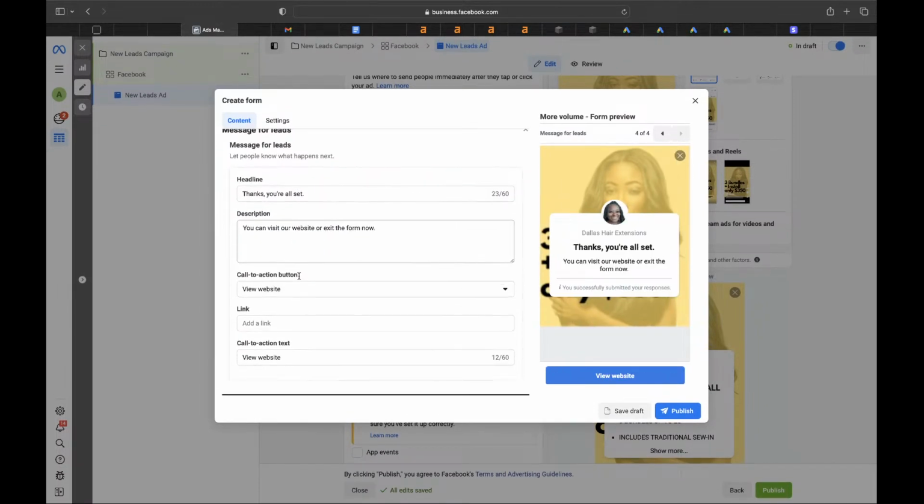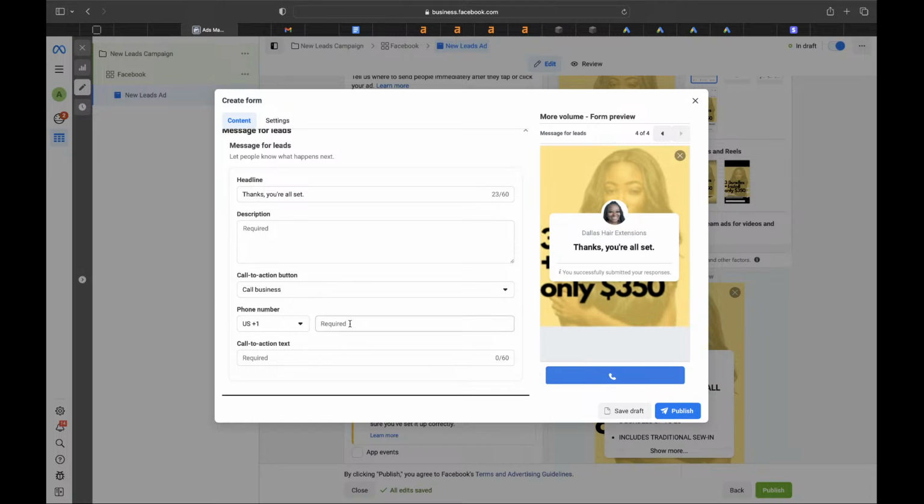Then you can create a message once they submit the form. So say thank you, you're all set. Where it says call to action button, I typically do call business and put the number. So they submit the form, you get the information, but if someone's in dire need of your services, they may want to immediately call you.